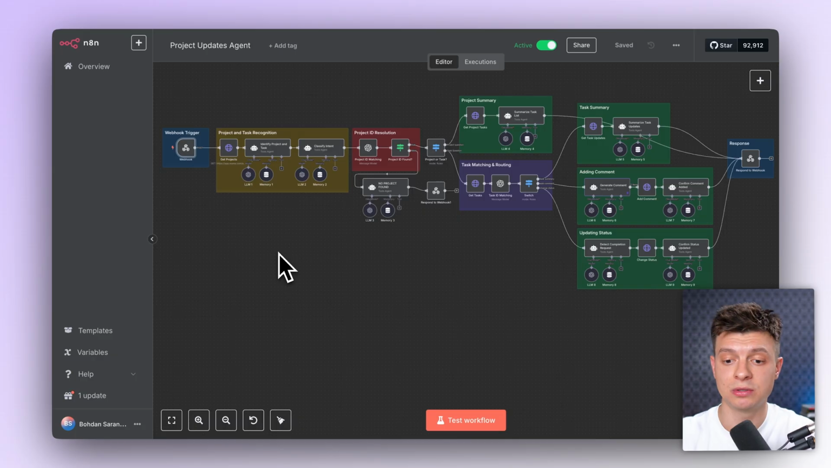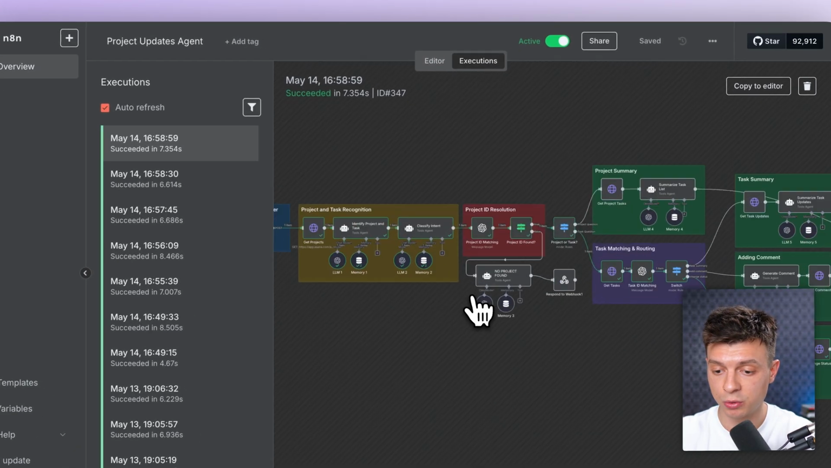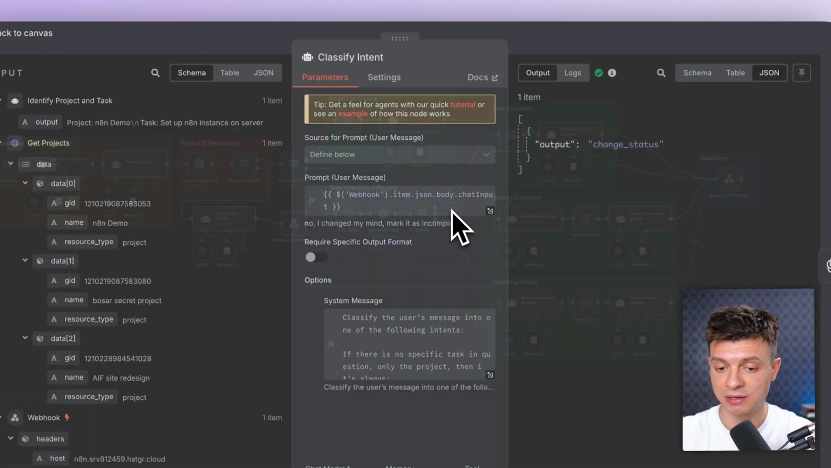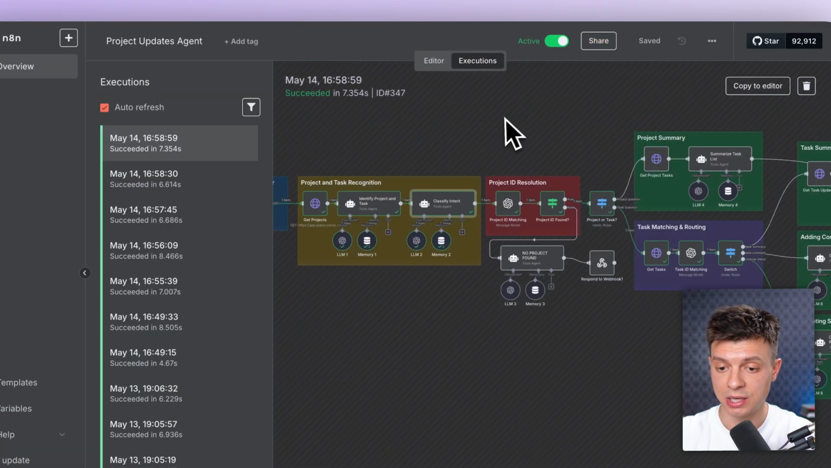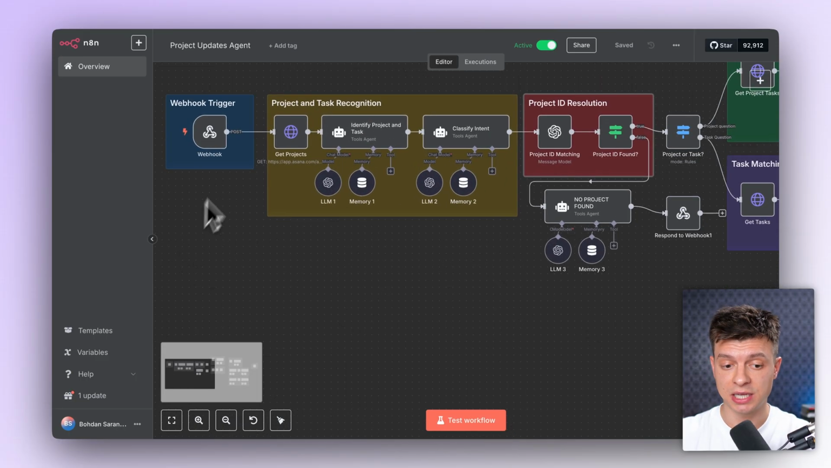And it is also easier to debug because if you go to executions, you just get the snapshot of all the nodes and you can check specific mistakes or specific errors within a node. Okay, so let's break down this project's high-level details. The first step is the webhook trigger.